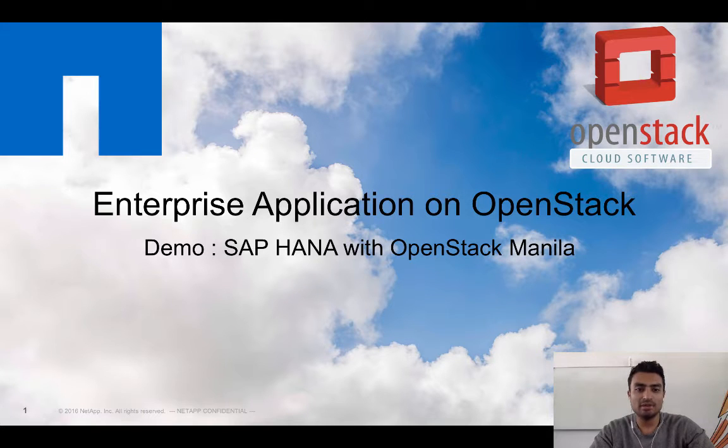Today we will showcase enterprise applications on OpenStack, and we will use SAP HANA to show you a demo with OpenStack Manila.